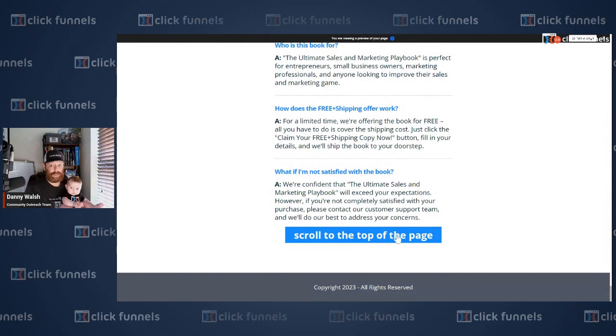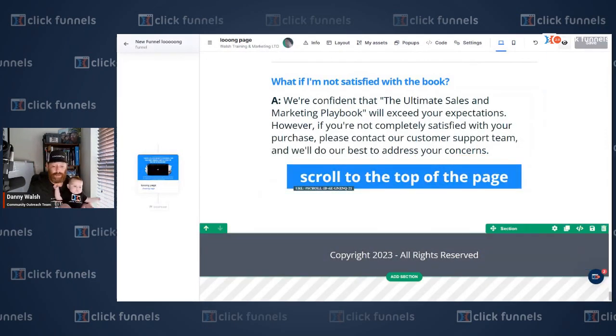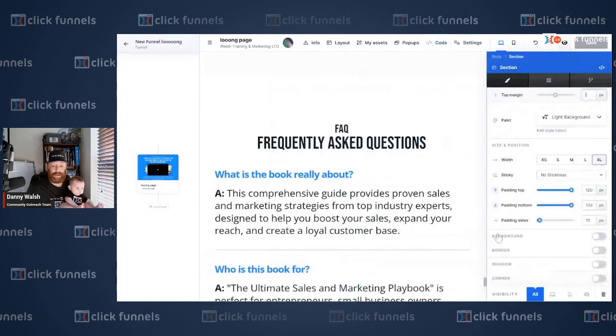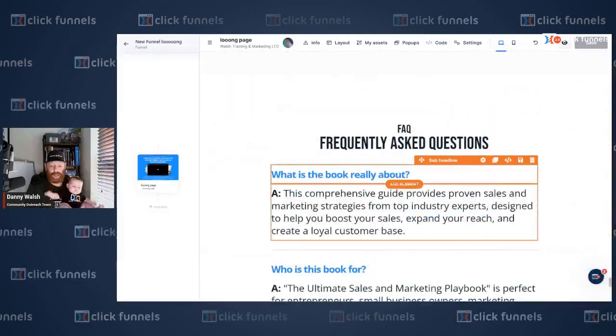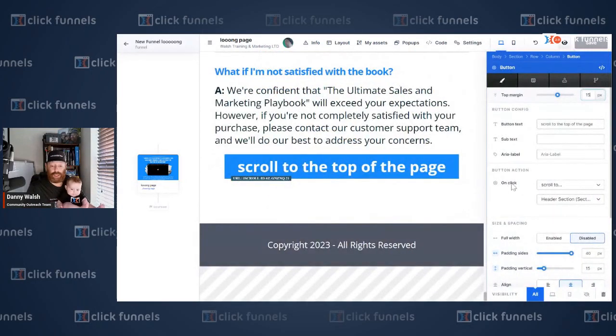But if you really wanted to send people back to the top of the page, that's how you do that inside of ClickFunnels 2.0. And you do that by naming your section whatever you want, using the little code thing. So you go in there and change the name so you can find it easily. Then you go into the button, and inside of your button, you would go into settings, you change the on click to scroll to, and then in that box, you select where you want it to go. Does that make sense? It's kind of cool, right?